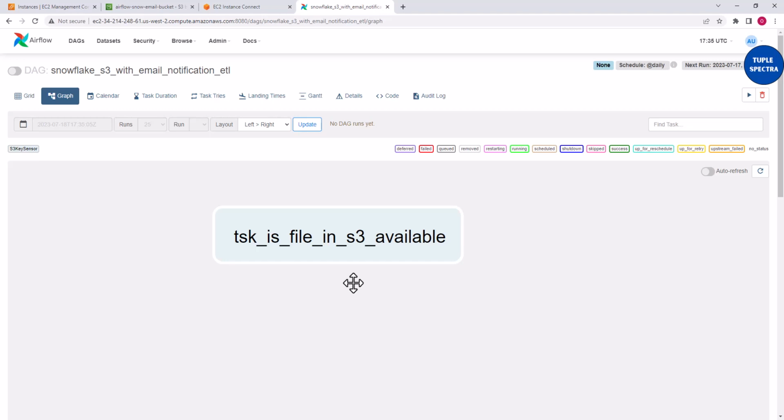You have not configured it right here, so we need to configure it by using our access key and secret key, so that Airflow can have access to our S3 bucket. Okay, now let us do that right now, guys.